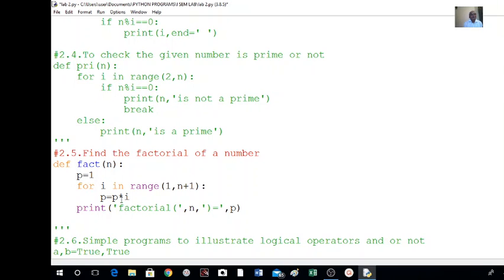So here I am going for the product multiplication, therefore the initial value of that is equal to, I will take this as a 1. Then I am using a for loop here. For i in range 1 to n plus 1, that is, i takes the value 1 up to n. What I am doing here is p equal to p star i.